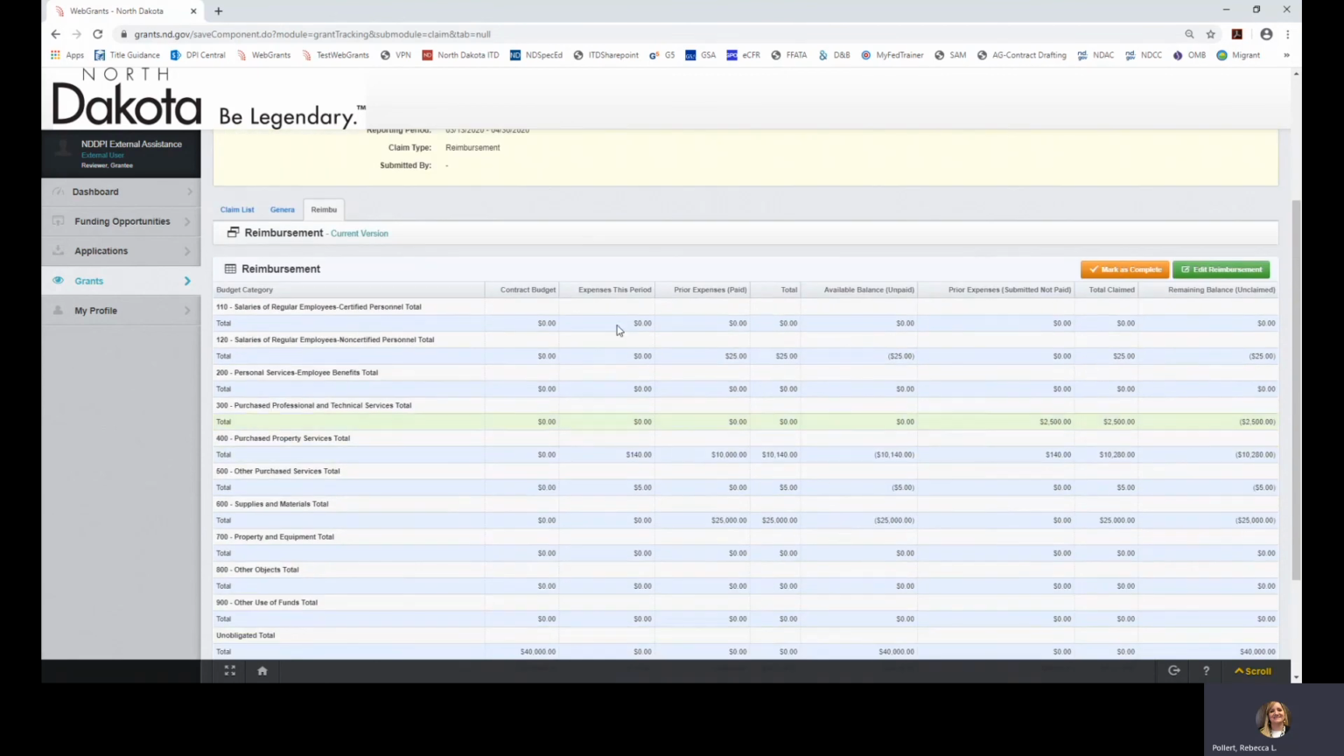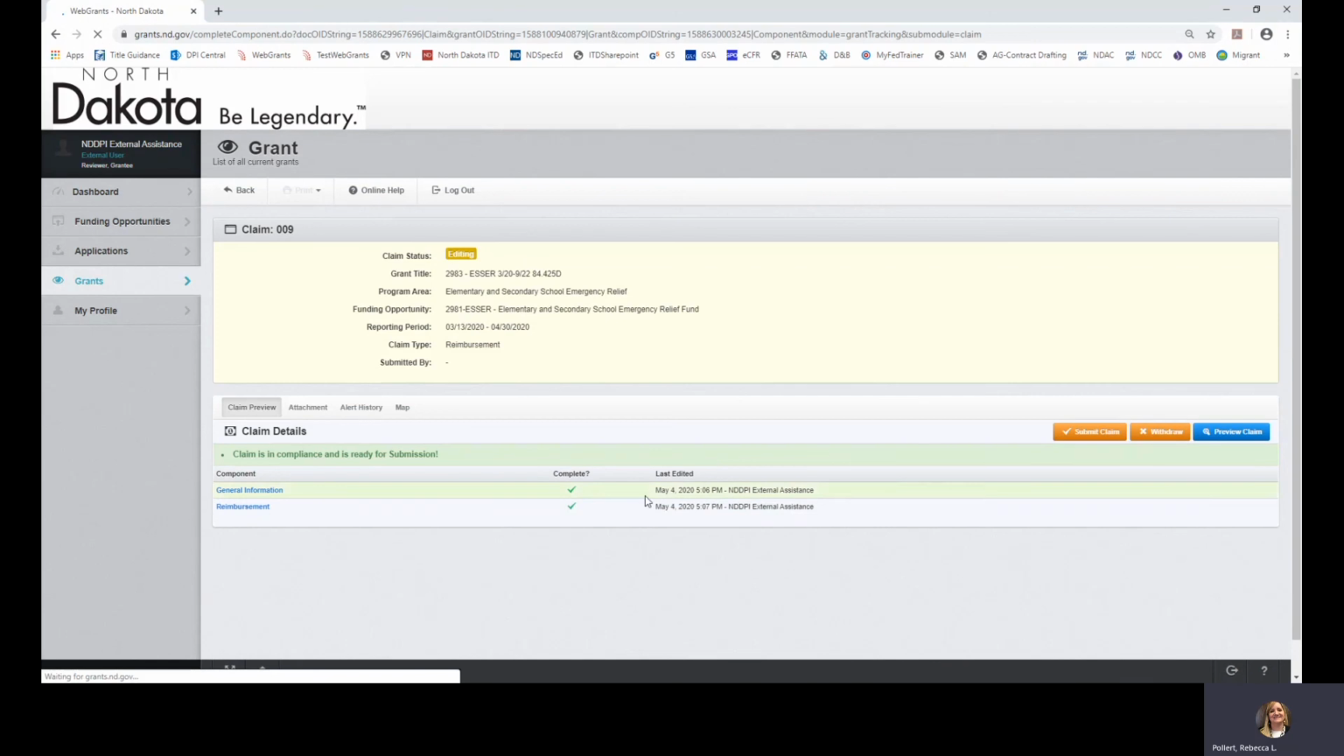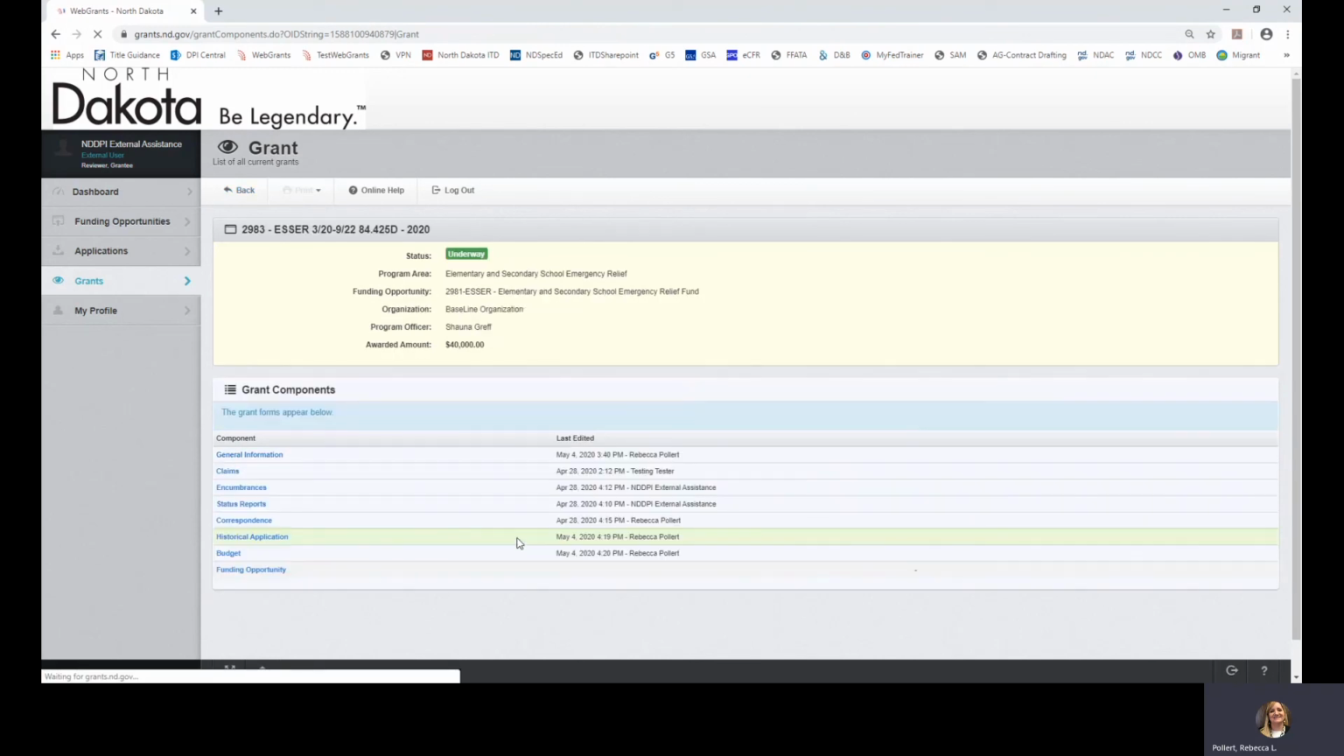Once you're sure that you're done with this, you can mark it as complete. And then we will have that second green checkbox out here that will give us our submit claim. So when you initially came in, you don't have a submit button until your components are completed. Now, if you are not ready to submit it, but you think that you're done with it and maybe another party needs to review or sign off on your side of it, you can just leave and the system will save it in editing status like we had it.